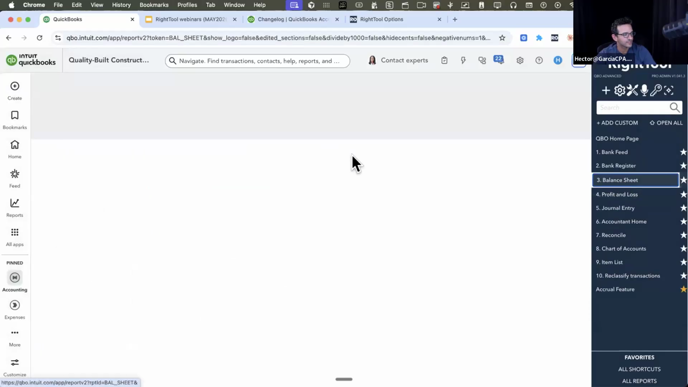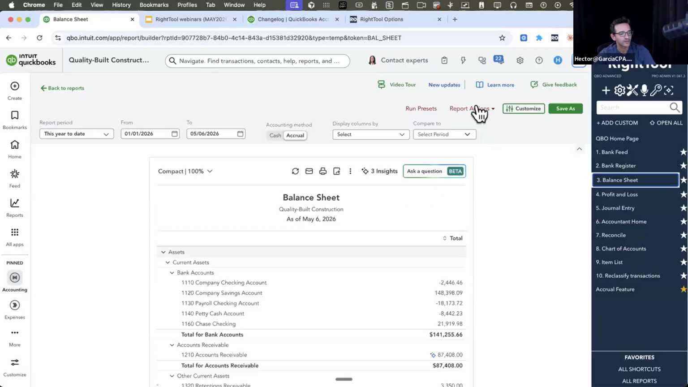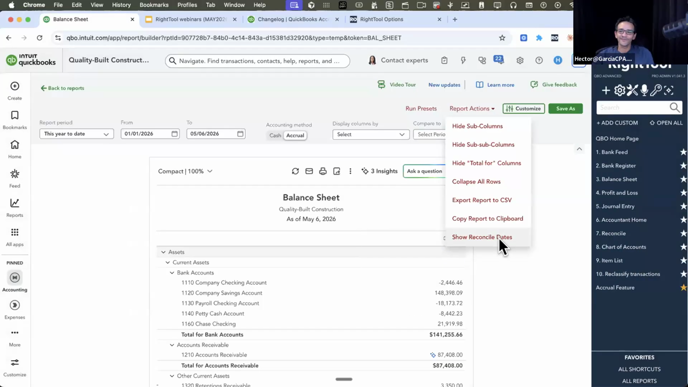Just go back into the balance sheet, and it's under Report Actions. We're putting a lot of things under that Report Actions menu. Yeah, that's a potpourri of options in Report Actions. Also, some RightTool nerds are going to be clicking on that every day to see if something else shows up in there.